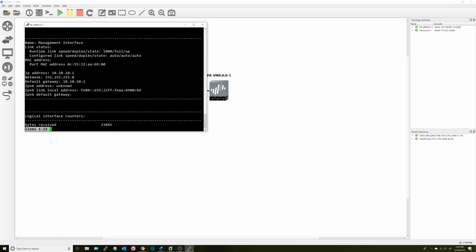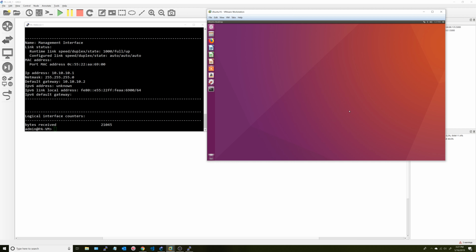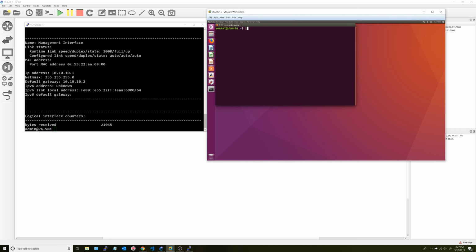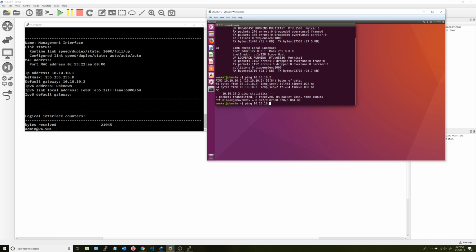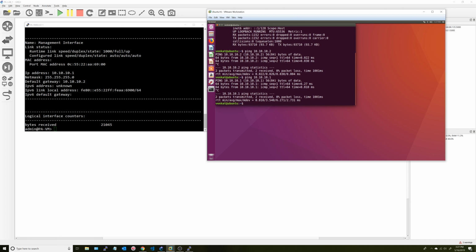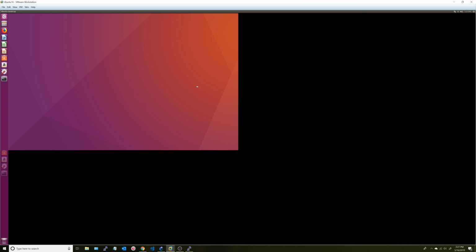Interface management. See, you have the IP address set to 10.10.10.1, netmask 255.255.255.0, gateway 10.10.2. So we are all set now. Let's go to the VM, close it in the terminal, and see whether we have the correct configuration. Okay. Let's ping the local IP first, and then ping the default IP. So I can reach the firewall now. I have the reachability to the firewall, so let's log into the firewall.